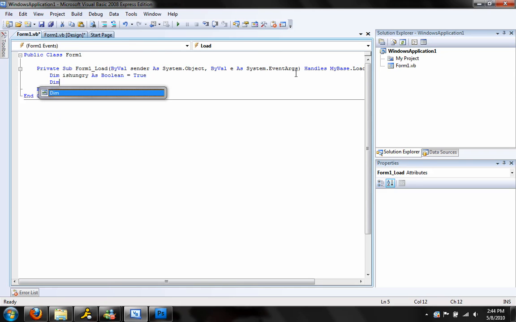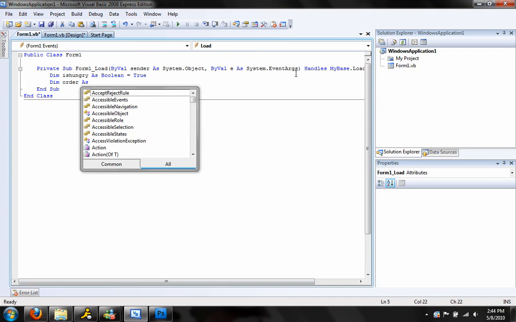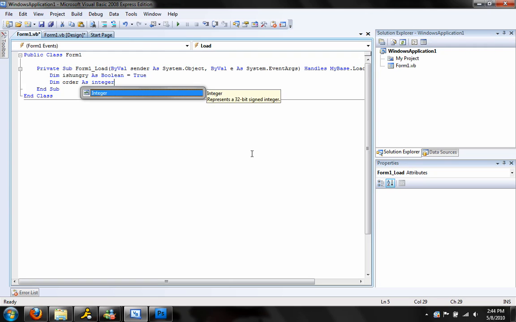So I'm going to Dim order As Integer. Now, an integer just holds some kind of numerical value. Now, there's different types of data types like integer, and I'm not going to go into them in this tutorial, but this is as good as you need to know.